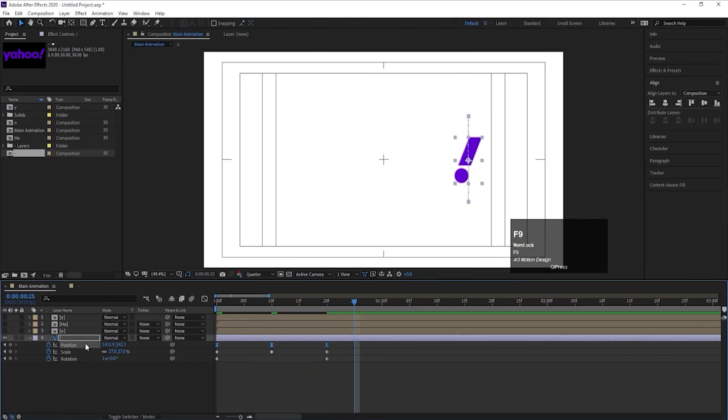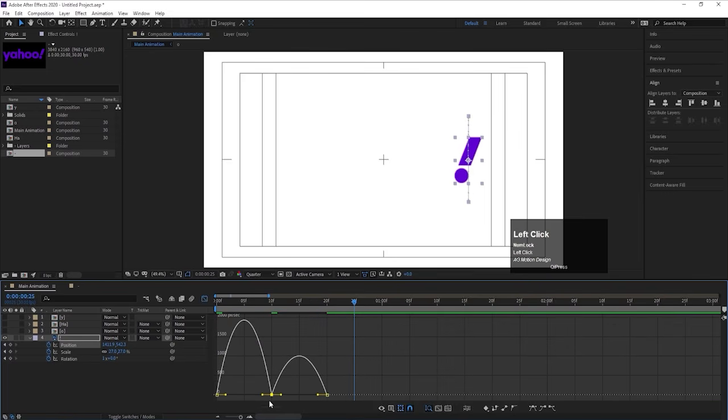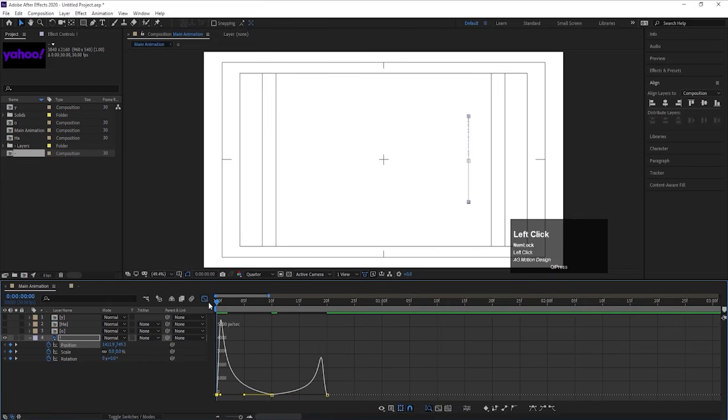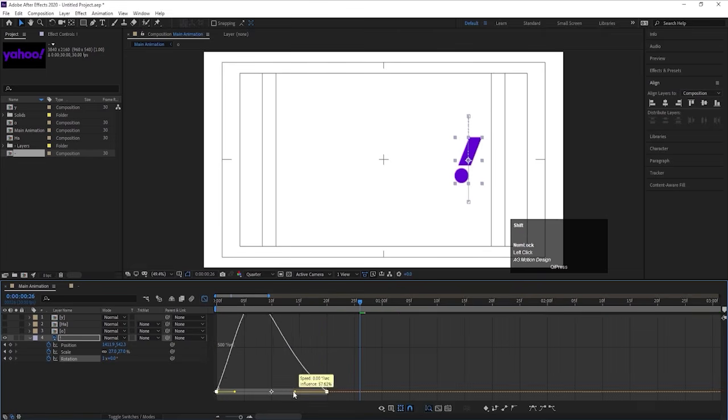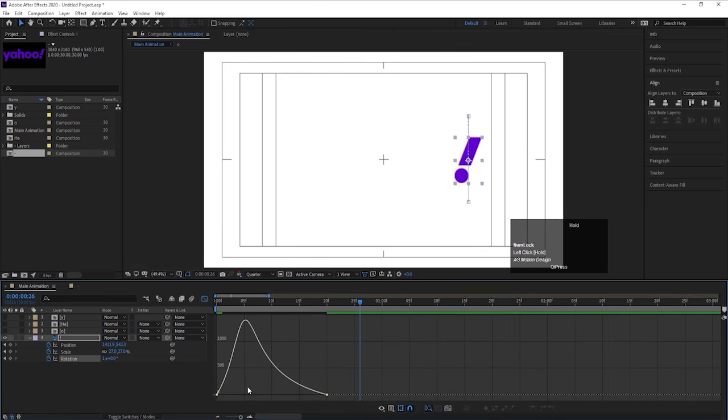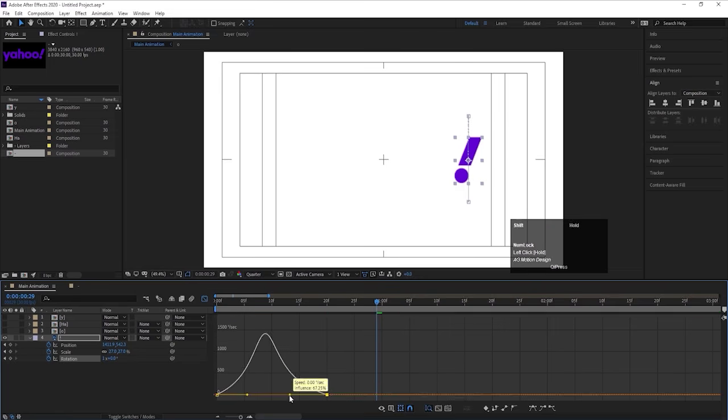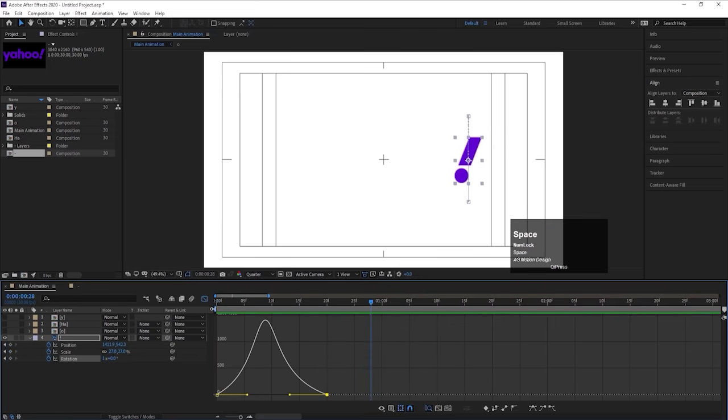Select those position keyframes, hit F9, go to the graph, select this, hold shift, adjust this graph like this as we always do, like this, and select this rotation keyframe, hit F9, go to the graph, select this, hold shift, move this handle over here and select this, move this handle over here like this. Or if it looks too fast, you can adjust this like this.